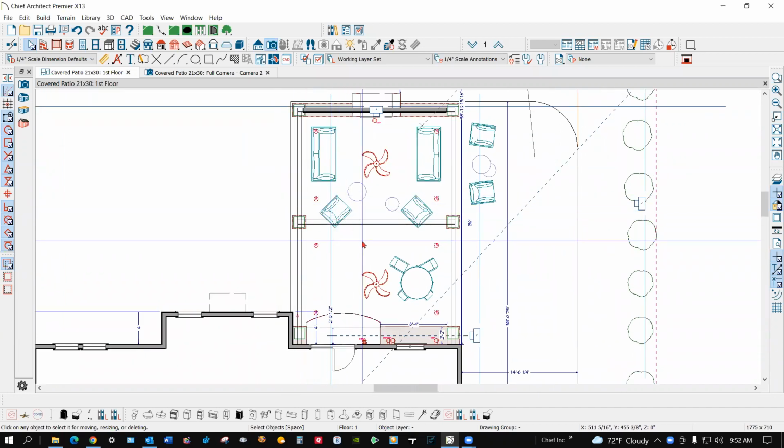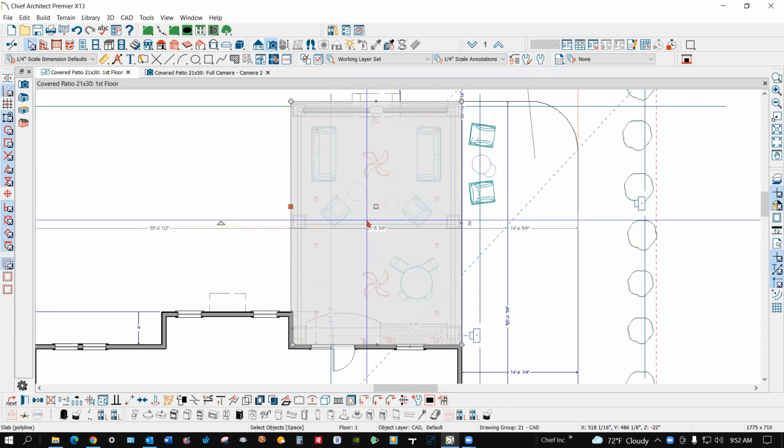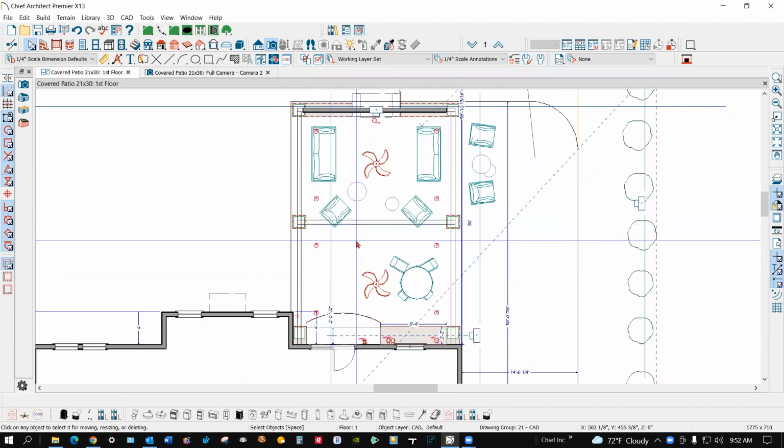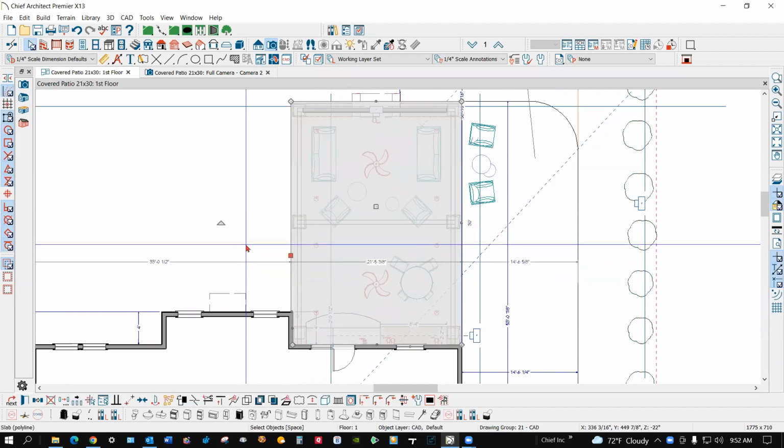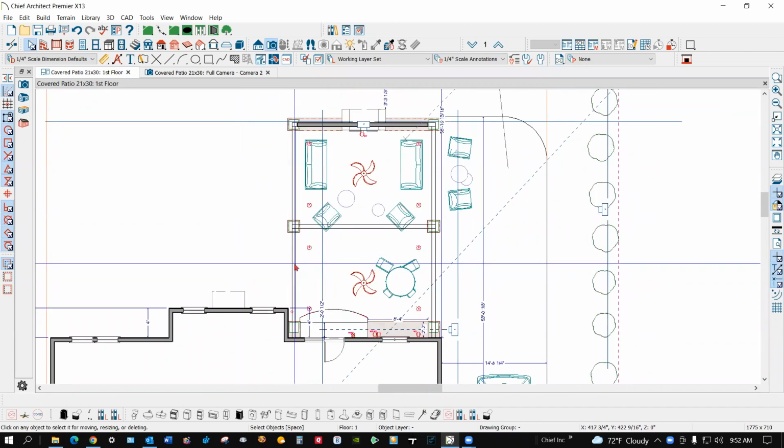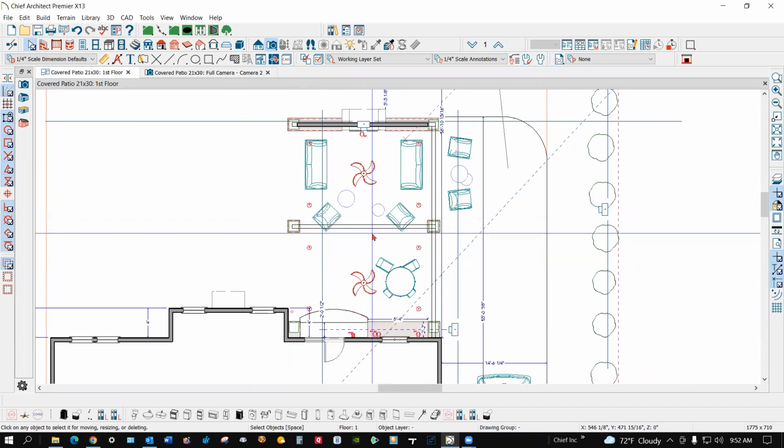First thing I noticed was that there's no room out here. And without a room, you can't create trusses. So this slab, I'm going to delete that. These framing members, I'm going to delete them.